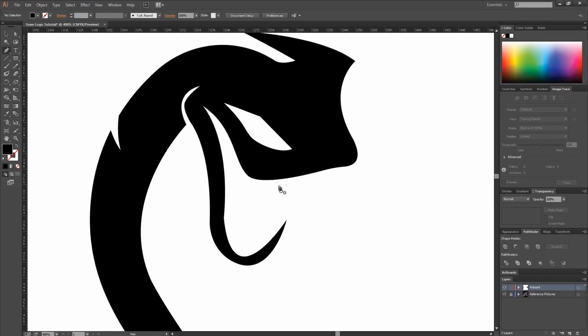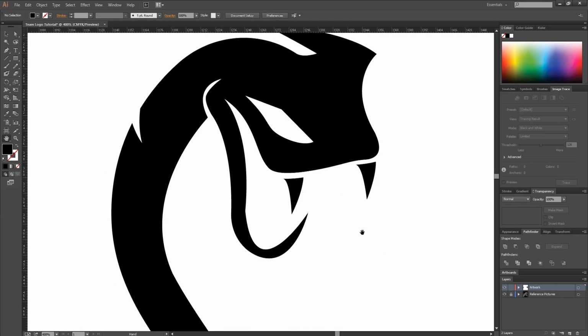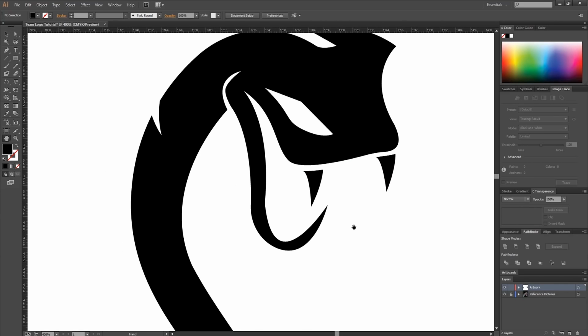Now we are going to create the tooth of our snake. Also make it very edgy but sharp. Give it a bit of roundness so it looks better, as you can see here. There we go. Just click on it while holding down Alt and dragging it to the right side, so we have two perfect identical teeth.